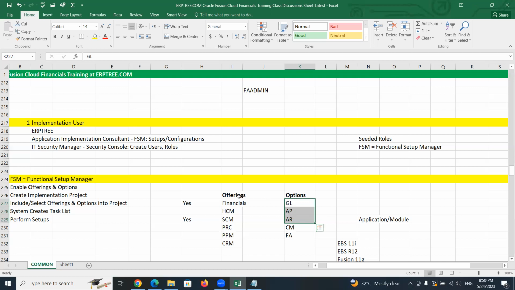Once you enable these offerings and options, by selecting those offerings and options, you can create an implementation project. In the implementation project, we can do the setups. Whichever setups you want to do, those offerings you can select into the implementation project.